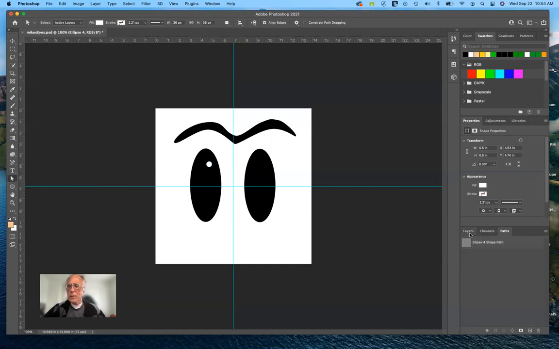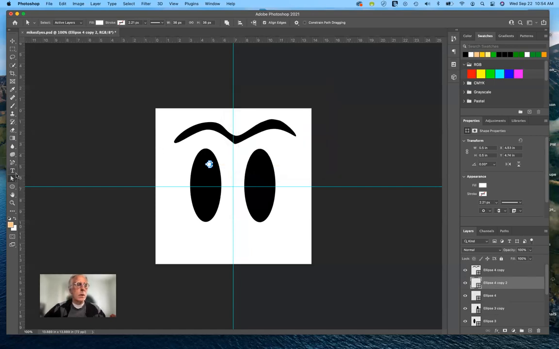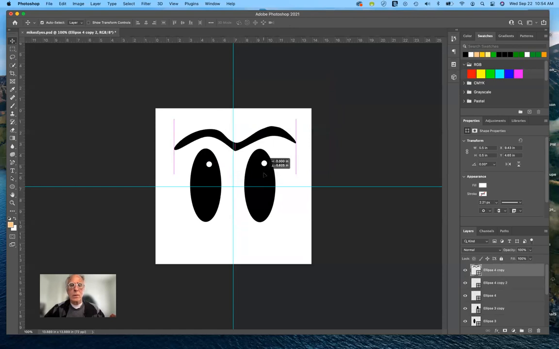I'm going to go back to layers and copy this layer again and move this over. Whoops. I don't want the direct selection tool. I want the path selection tool. And let's move it over. There we go. So now we're ready to go. So this one here, we're all set.